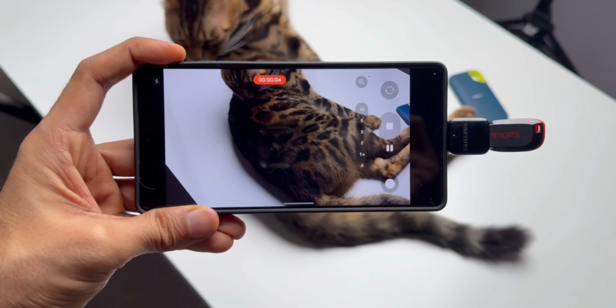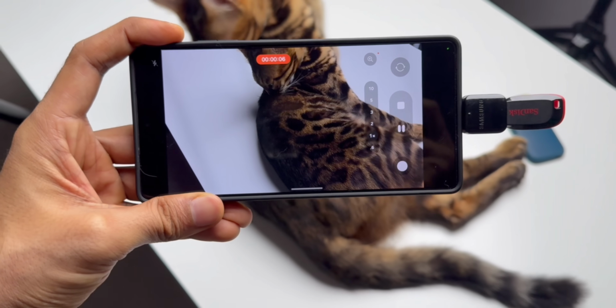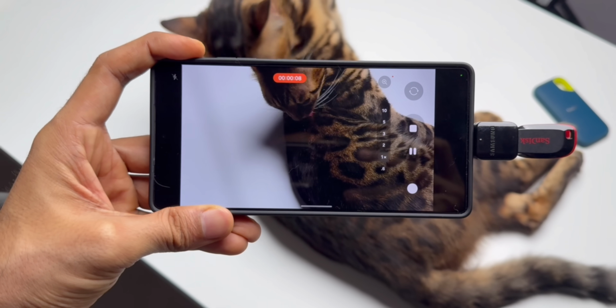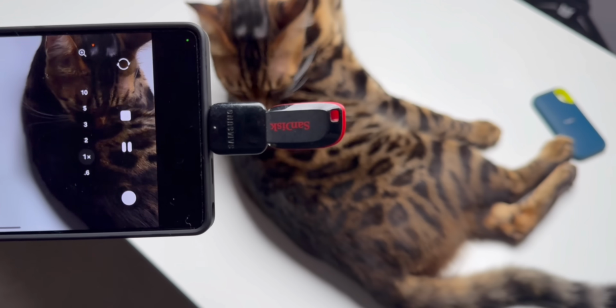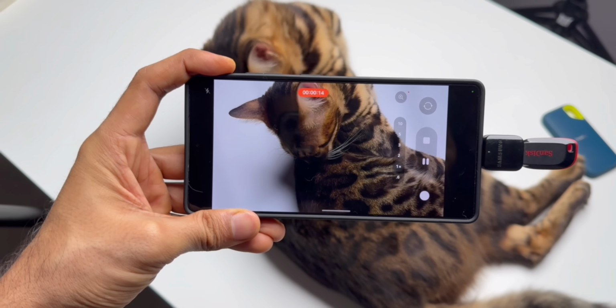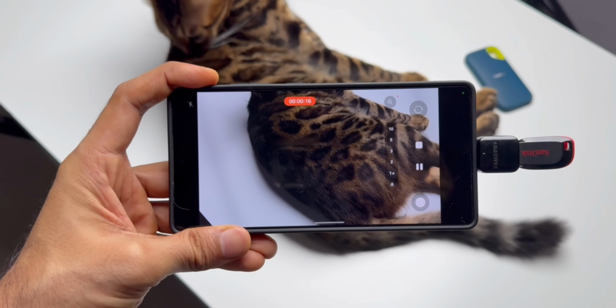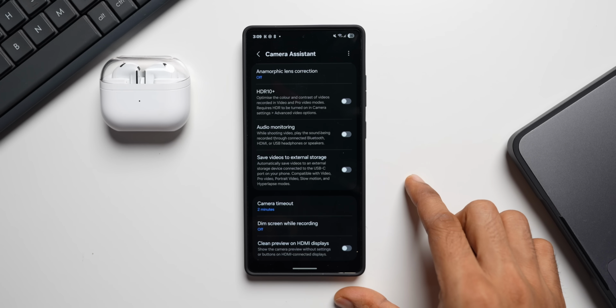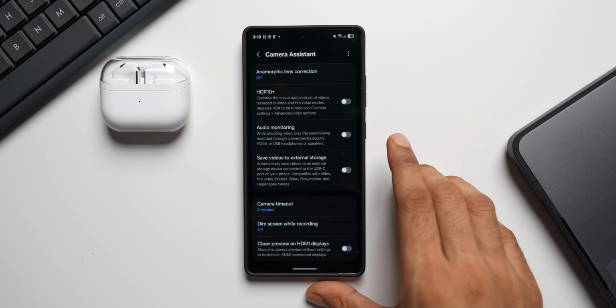You can automatically save videos to an external storage device connected to the USB-C port on your phone. You can just plug in a pen drive through the USB OTG connector and then start taking images and videos. All those files will directly get saved on the external drive, which is pretty advanced option that we have.